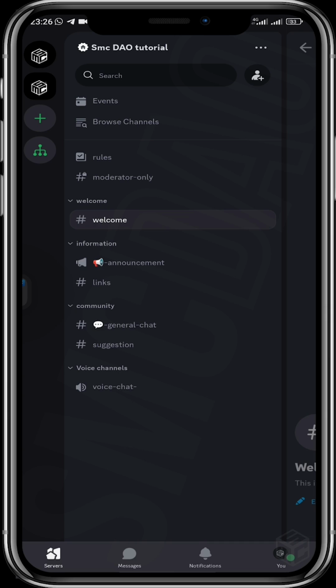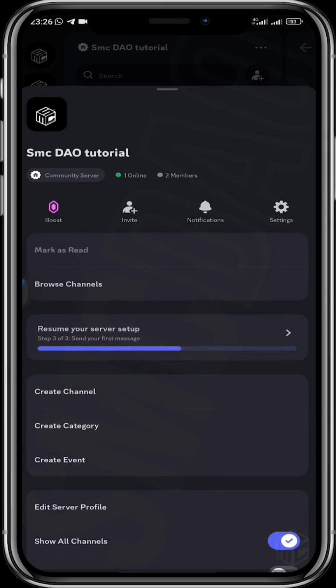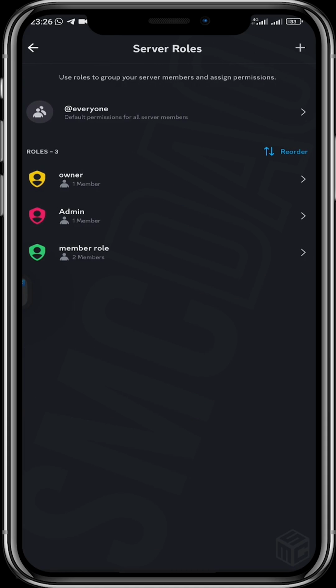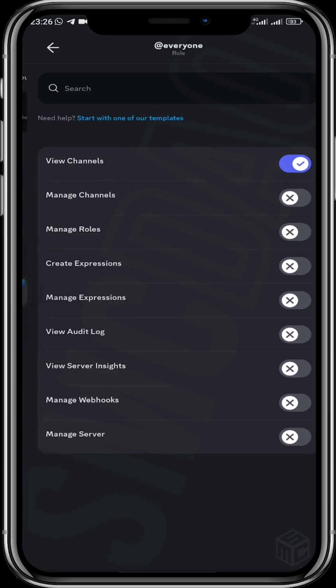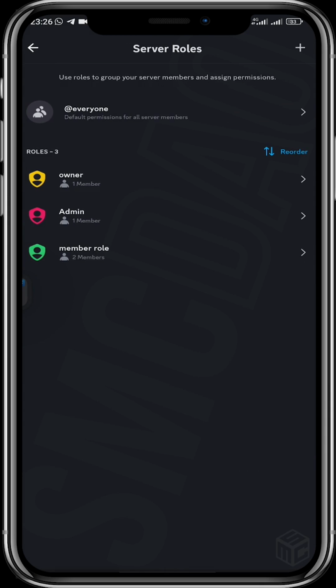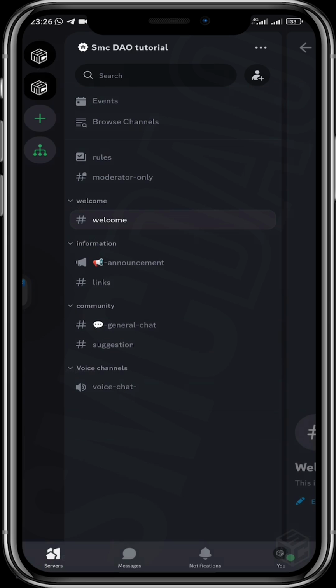The server-wide permission, which is this. The @everyone permission is the server-wide permission, which applies to the entire server, while the second one is the channel-specific permission. This is the channel-specific permission.